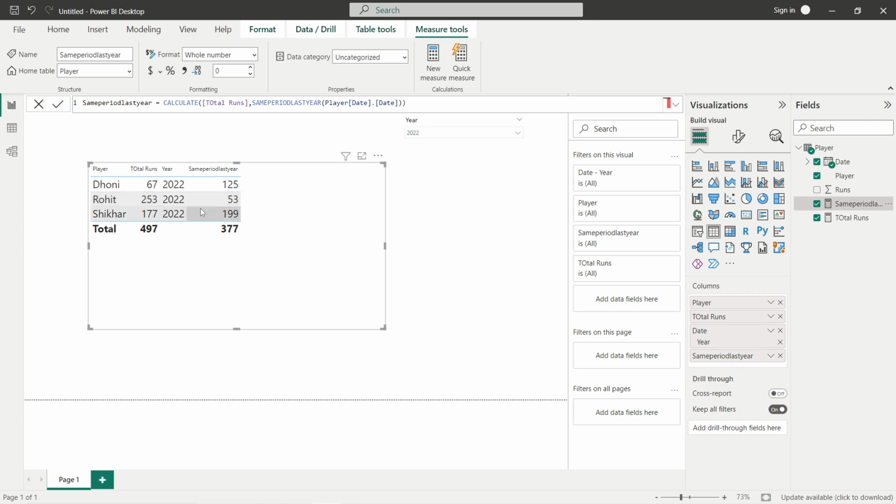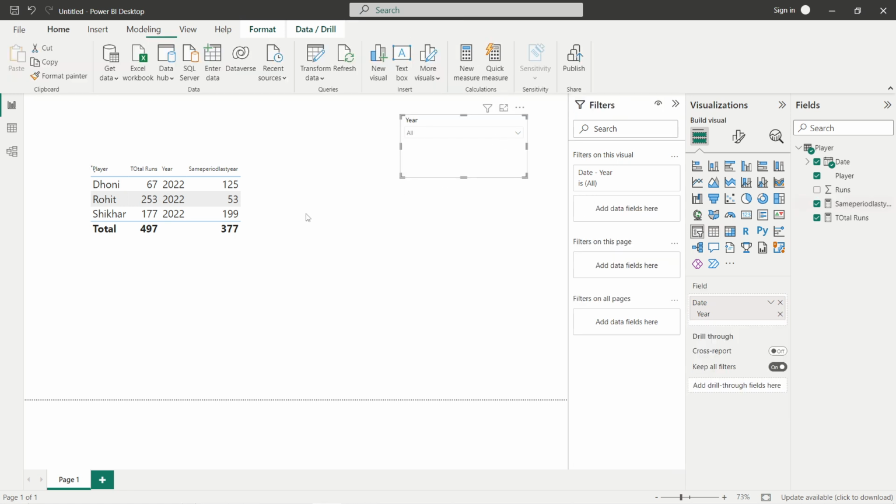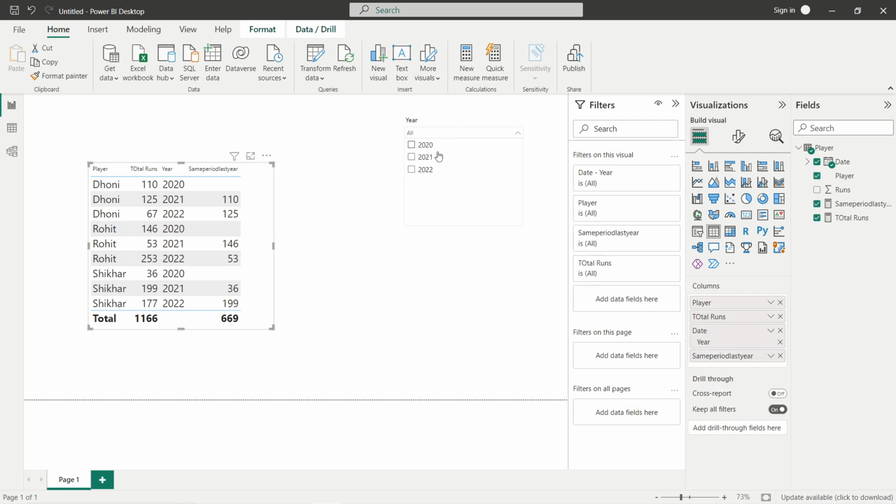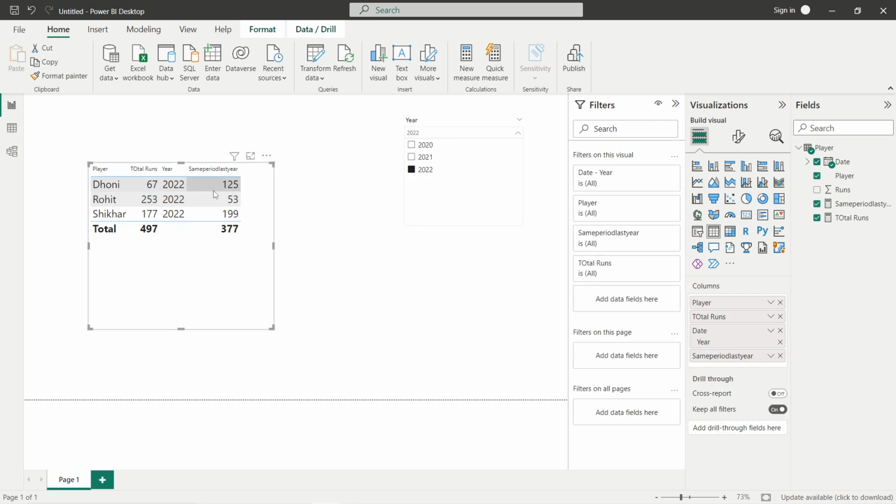Same with Rohit. Now we will remove this one filter. I will again select 22. So for Dhoni 125, Rohit 53 and Shikhar 99. Then I will select 21. Now you can see total runs is 125, 53 and 99, because this is total runs, meaning the current year. What we selected as the current year is 21, and this is for 20.